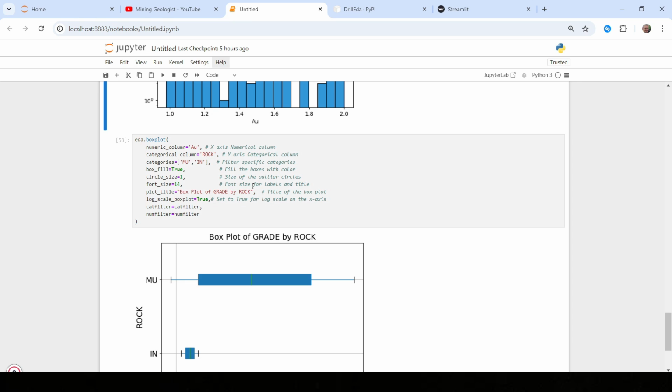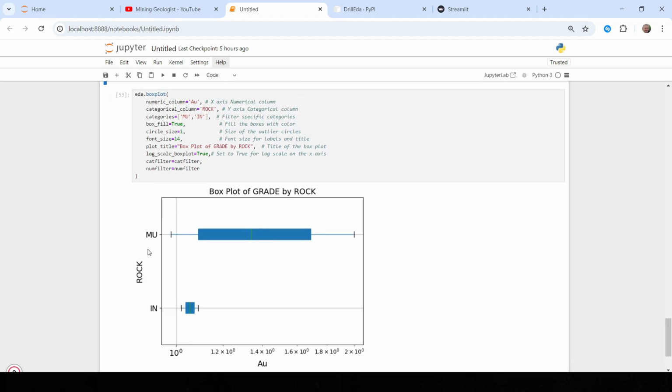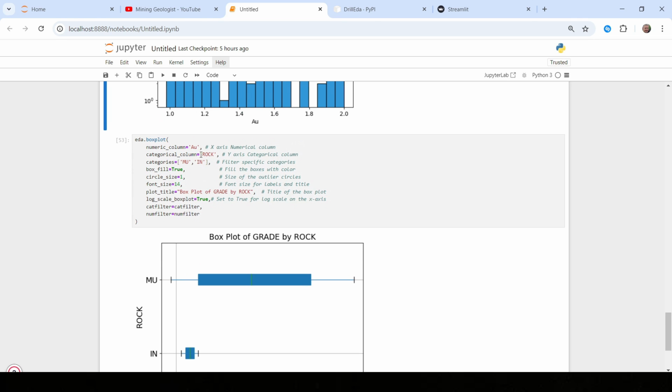Again, for the box plot, you do the same thing. It's basically EDA.boxplot. So you give it the numeric field. It's AU again, the categorical column that will display on the y-axis the different lithologies or your categorical data. In this case, we're going to use rock.